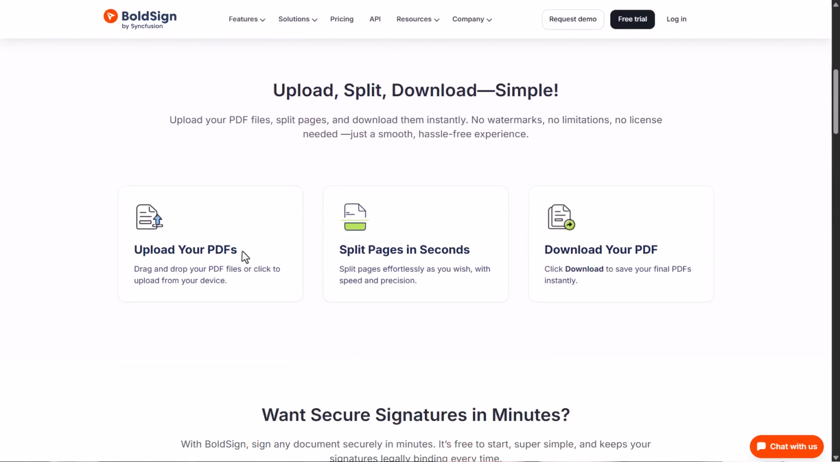Upload your PDF files by dragging and dropping or clicking upload from your device. Split pages in seconds with speed and precision. When finally done, download to save your files instantly.